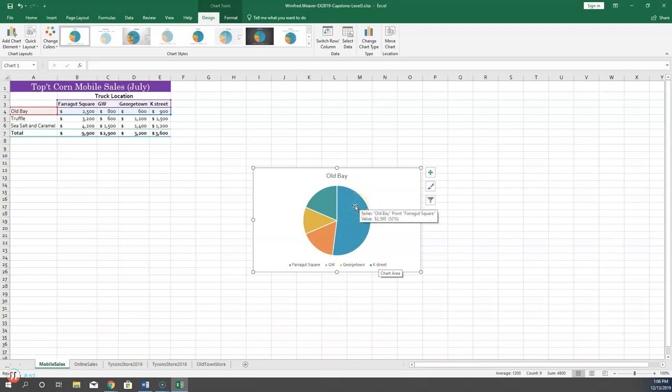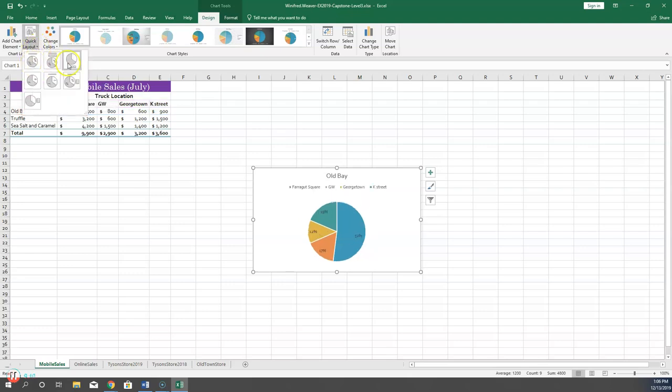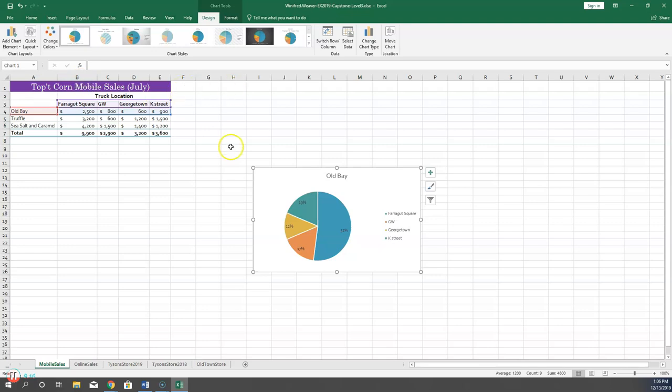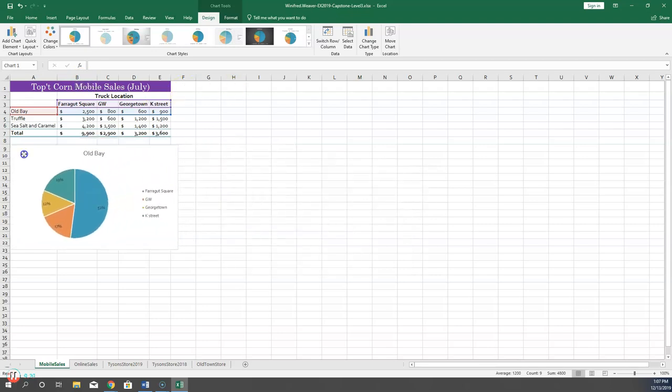Number 10 says modify the pie chart as follows. Apply the layout 6 quick layout. So we have our chart here. We have our chart styles. We have quick layout here. So we're going to click on the drop down arrow and we're looking for layout 6 quick layout. Select it. Move the chart so it appears below the sales data. Going to hover over the chart until we have our move arrow. We're going to take it and drag it below the sales data.